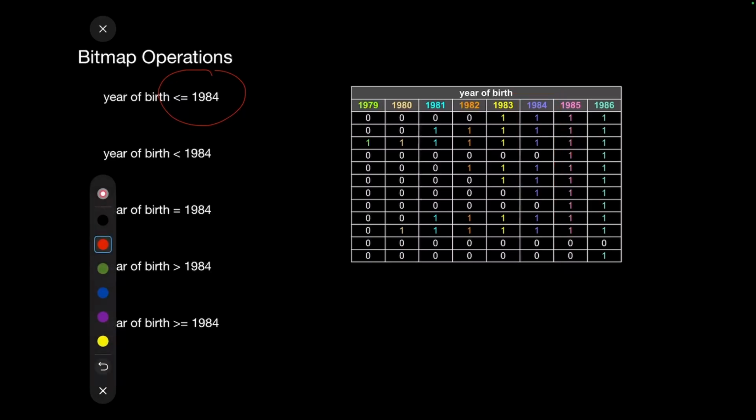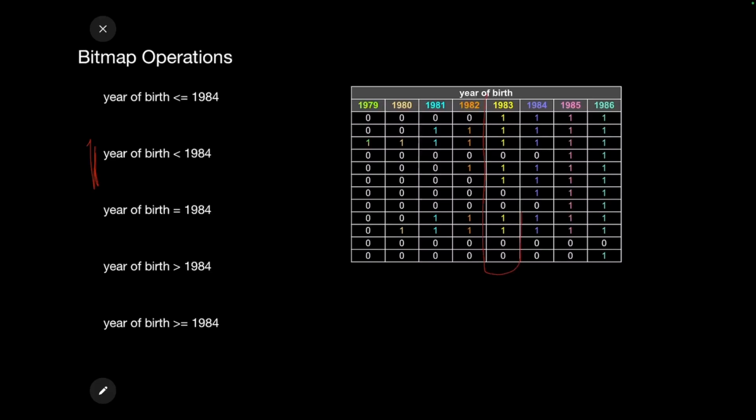Okay, next one. Strictly smaller 1984. Yes, 1983, but not 1984. Which works here as we are in integer semantics, but there can't be anything in between 83 and 84. You basically go one column to the left. That would be one way of doing that.